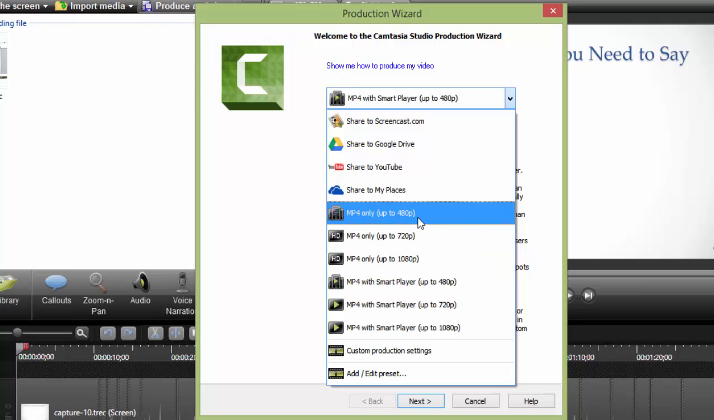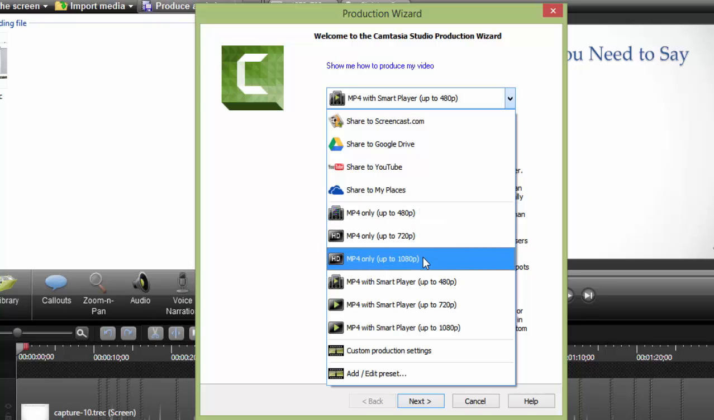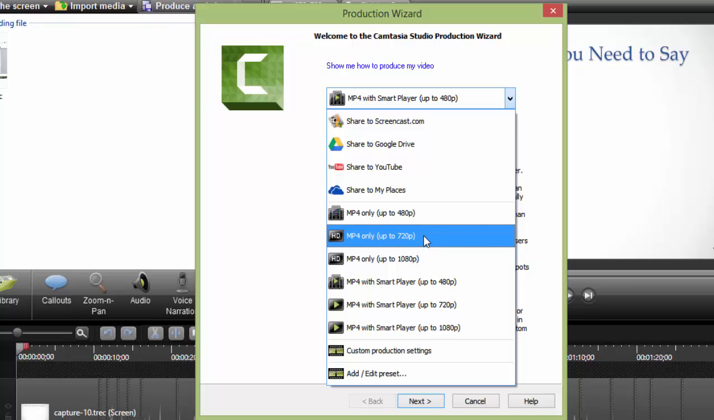480p is standard definition, so you really don't want to use that unless you have to. 1080p is very high definition, but it's a little bit higher definition than Udemy is comfortable working with, so I don't really recommend that either. I've done that in the past with some mixed results. Maybe in a few years they'll have 1080p, but for now you want to go with 720p.